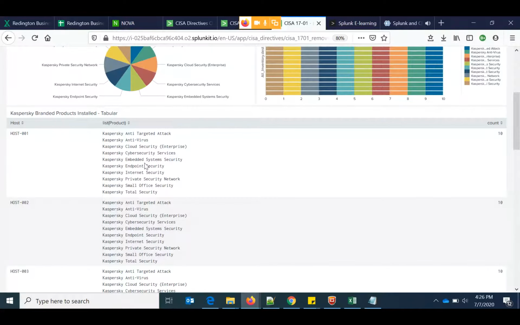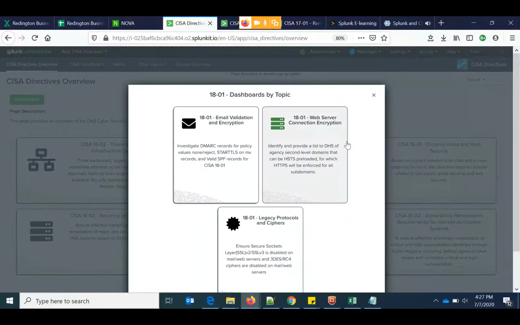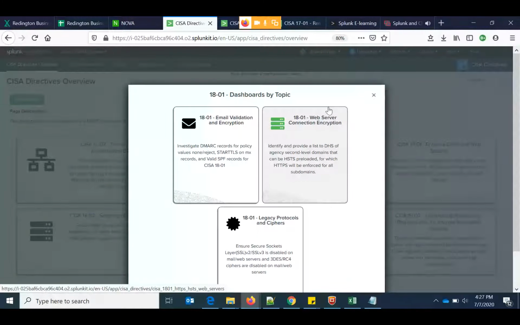So this is also a basic directive for your analytical process. So that's the 1701. Let's go now to 1801. This is a binding operational directives.